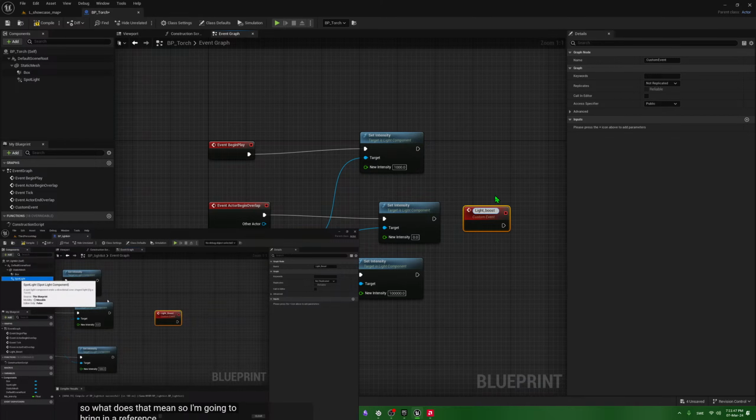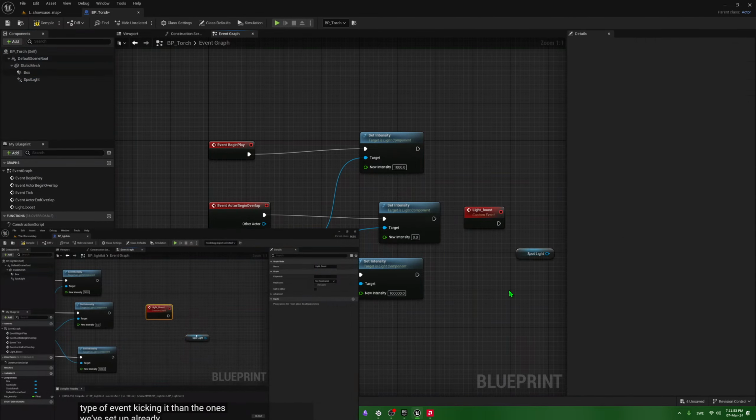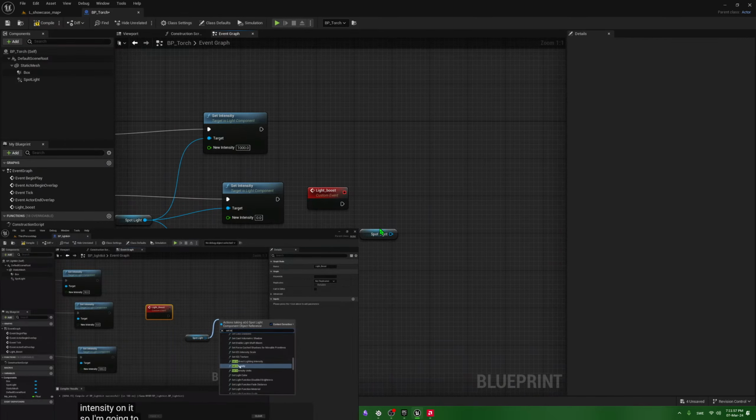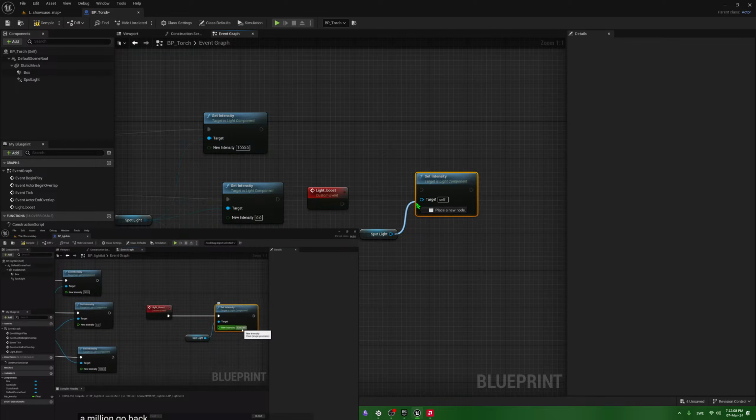So what does that mean? I'm going to bring in a reference to my spotlight, really setting up kind of what we did over here. It's just that I have a different type of event kicking it than the ones we've set up already. So I have my spotlight, and I want to set my intensity on it. So I'm going to say set intensity for the spotlight. And when I call light boost, I want the intensity to go to 1,000,000. That's kind of bright. So let's go to 10,000.